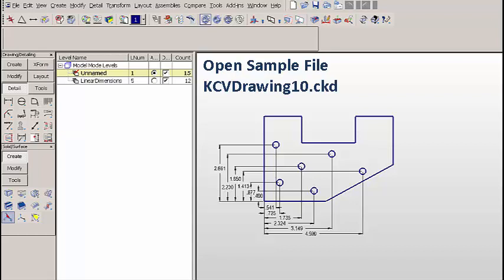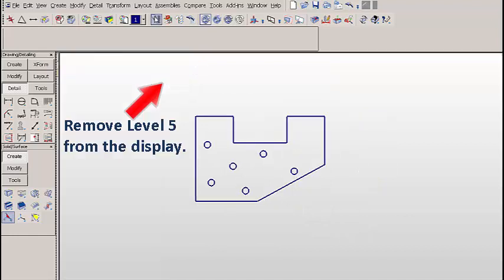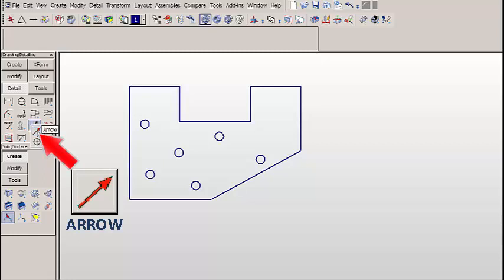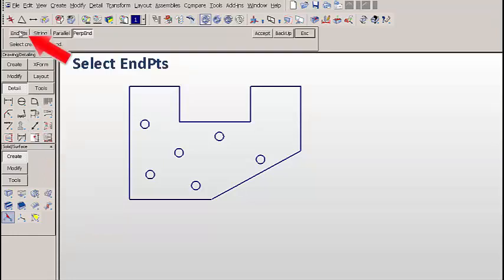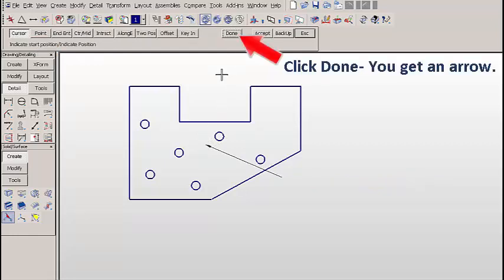We'll open up sample file KCV drawing 10.ckd. Let's remove level 5 from the display. Then we'll click on the arrow icon. We'll select the endpoints option on the conversation bar. Using cursor, we'll click at 2 positions and done, and we'll get an arrow.